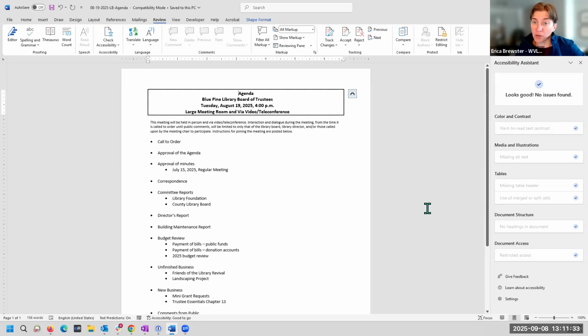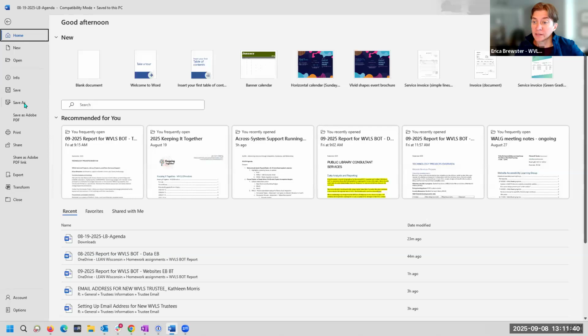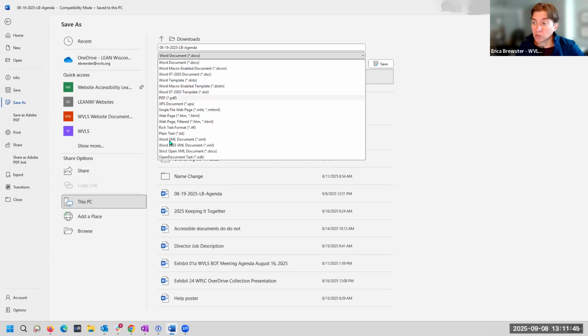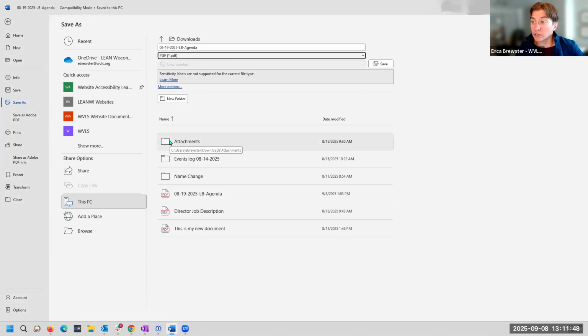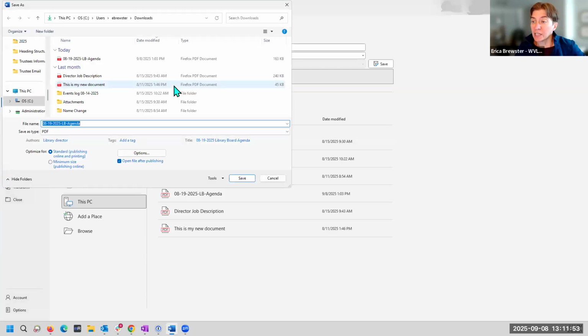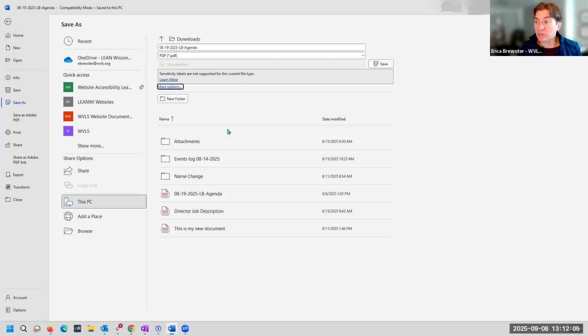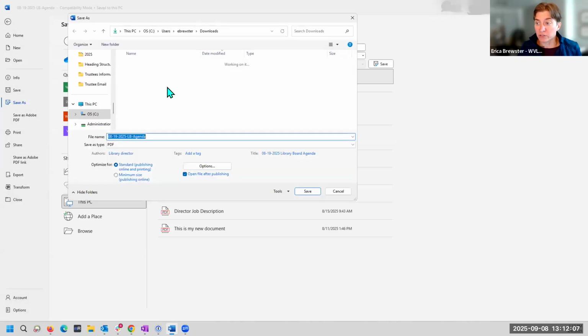What I would need to do as the next steps to turn it into an accessible PDF is come up here to File, Save As, drop down this Word document, turn it into a PDF. But before I just do that, I need to click on More Options. In here is where I need to add the document's metadata. This is covered in one of our tutorials, so there's a step-by-step for this. But instead of just hitting Save here, you need to come in and click on More Options.